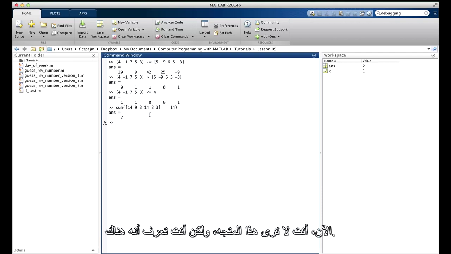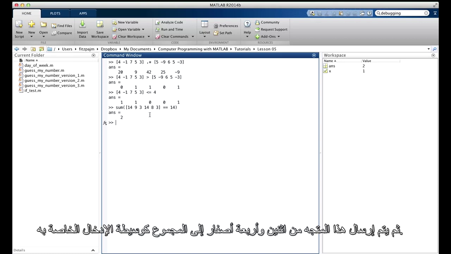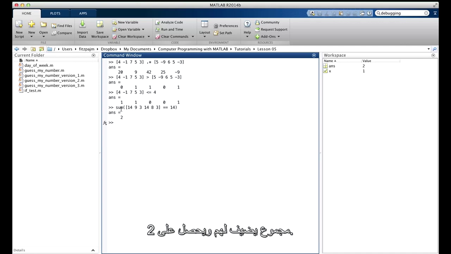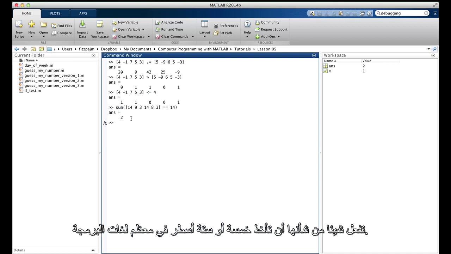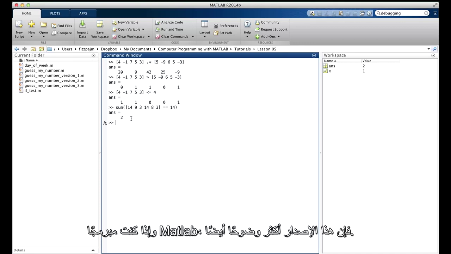Now you don't see that vector, but you know it's there. That vector of 2 ones and 4 zeros is then sent to sum as its input argument. Sum adds them up and gets 2. And the overall effect is to count the elements of the vector that are equal to 14. Cool, huh? This is a great example of MATLAB programming, a single line of code that does something that would take 5 or 6 lines in most programming languages. And if you're a MATLAB programmer, this version is clearer too.